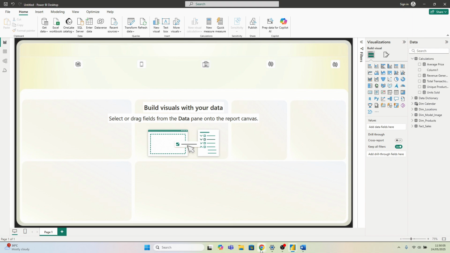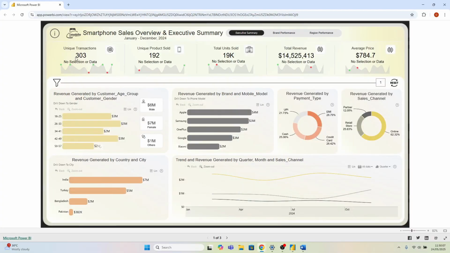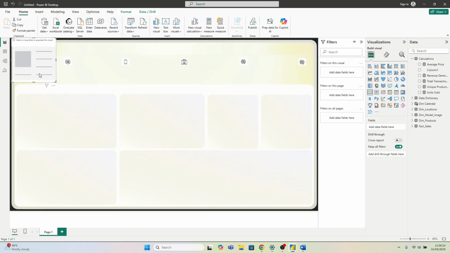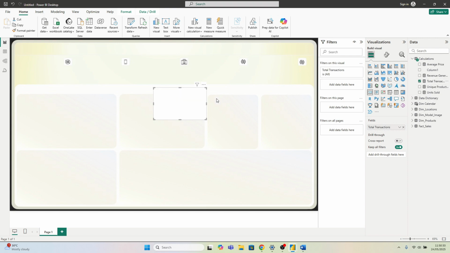So if we quickly look at the report we have here, right? This is the report we're trying to create here. We have everything here. You can see unique transactions, unique products sold, total units sold, total revenue, and average price. So let's go to Power BI. Okay, so first we bring in our total transactions, right? So I'll just bring in a KPI card. I'll probably just do it for 2 or 3, you can actually complete it. So I'll bring this for total transactions, right?